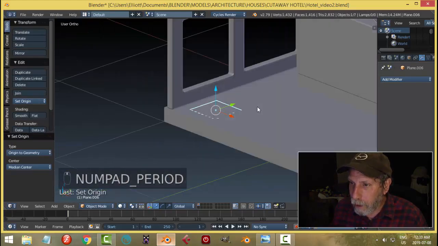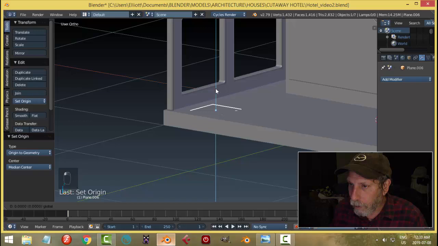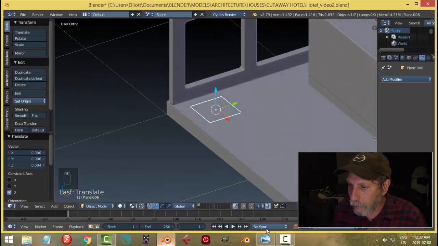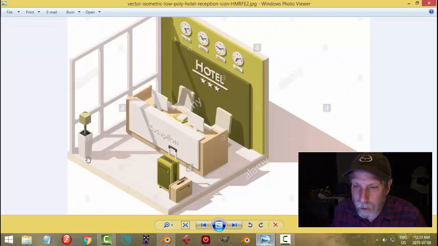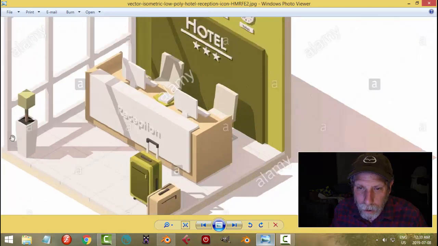Period key to zoom in, and then zoom out just a little bit. Lift that up just a bit so I can see it. And let's see. Okay, it's a narrow base, very close to the front. Pretty much in line with that edge. No, not quite. Maybe halfway in between.